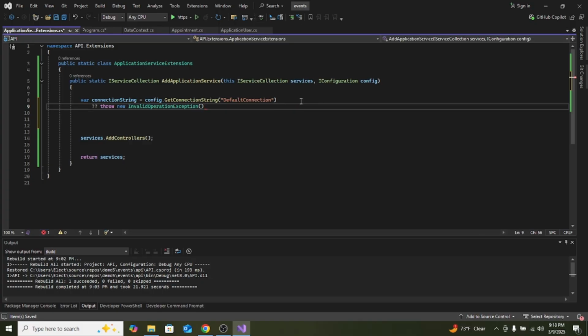So pretty cool. So here also, you can add your controllers, you can add your interfaces, you can add your identity, you can add a lot of things here.